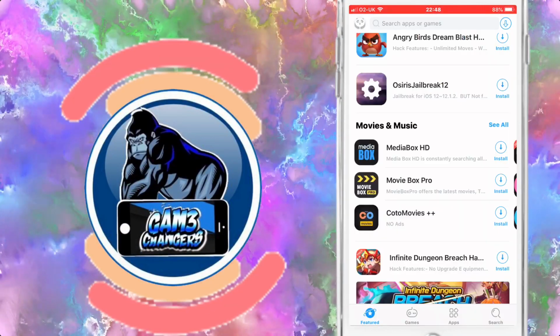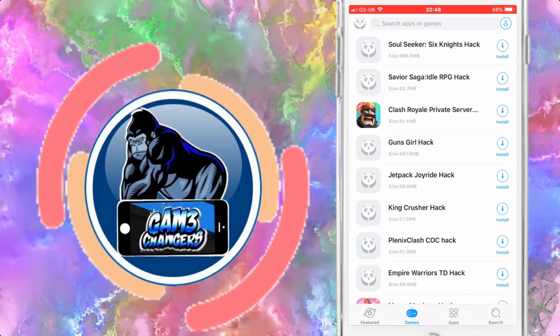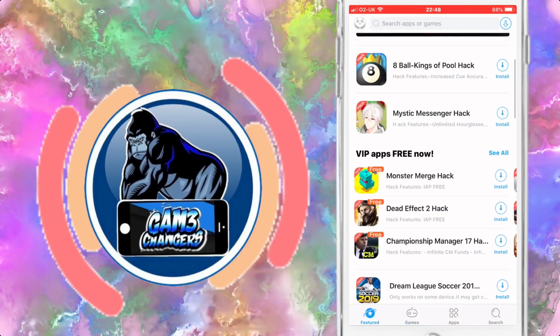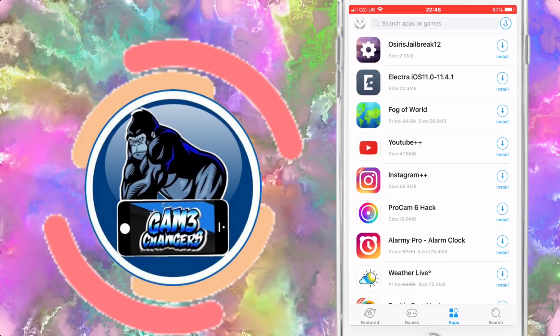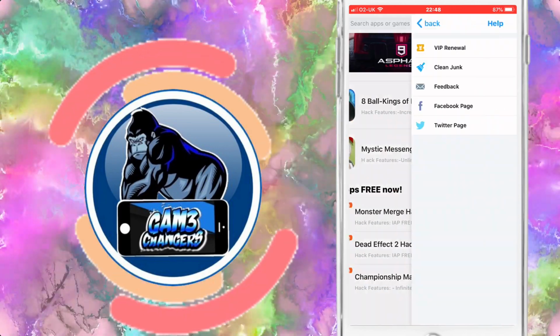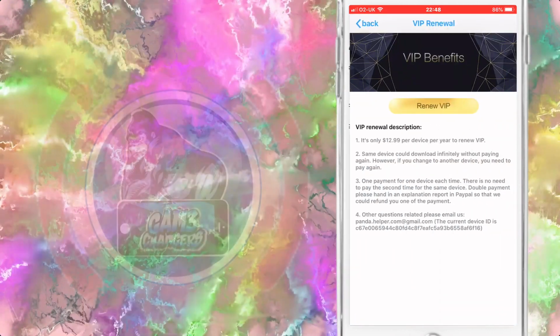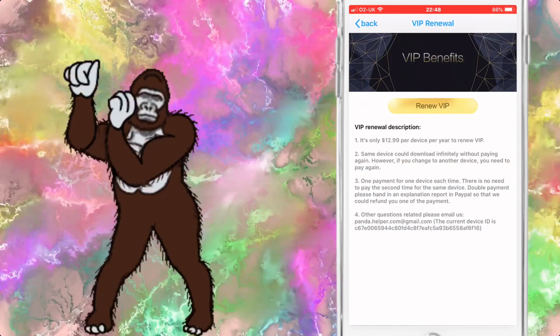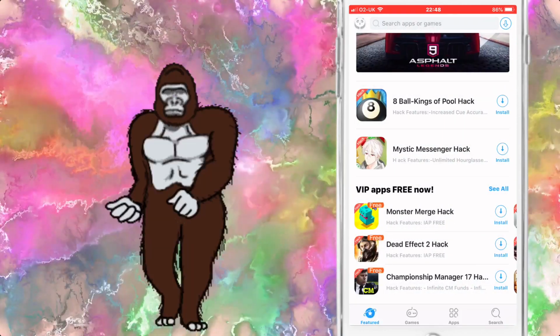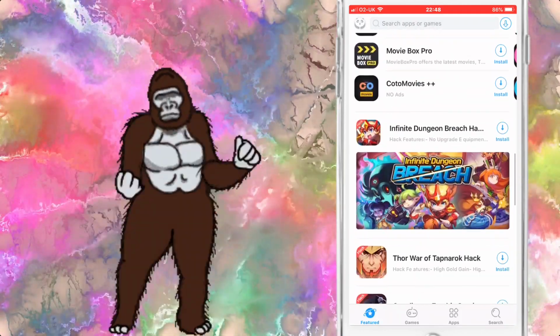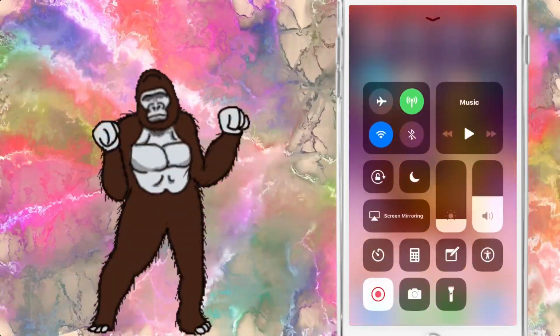Hey guys, so as I said, I am showing you how to get Pandahelper VIP for free on iOS 9, 10, 11 and 12, all using this new Cydia alternative that was discontinued and then brought back. It is a lot better now that it's been brought back. The style of it does look a lot better, but obviously you can use this Cydia alternative to get a VIP version of Pandahelper for absolutely free.